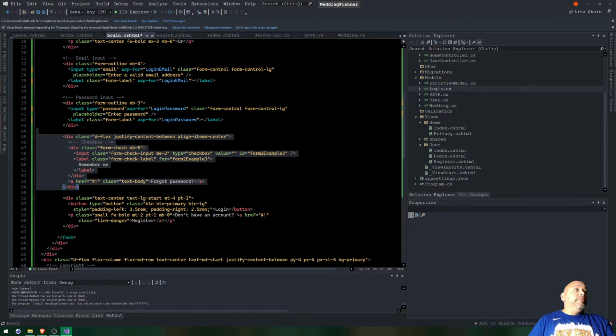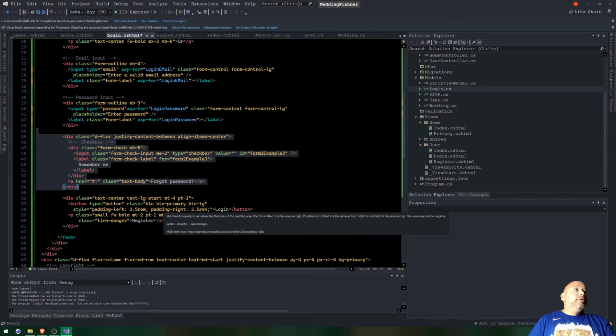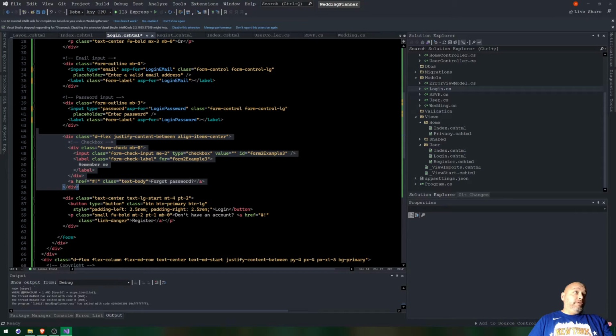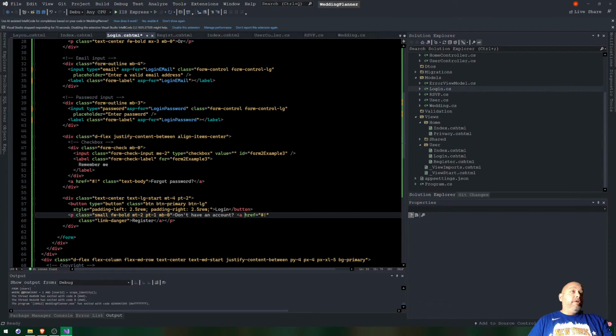We don't even have a button, do we? Oh, but okay, this is the button. This is the login. This is pretty cool too. If we don't have an account, we could put that at ASP action, and we could put equals register, danger, and this is register. That's what the whole thing is for.